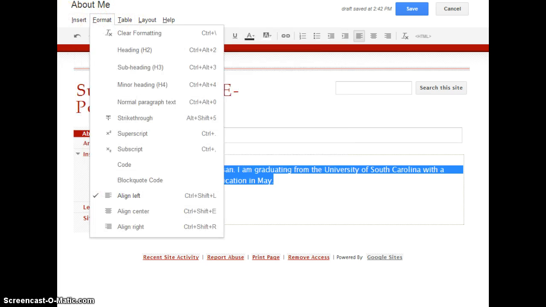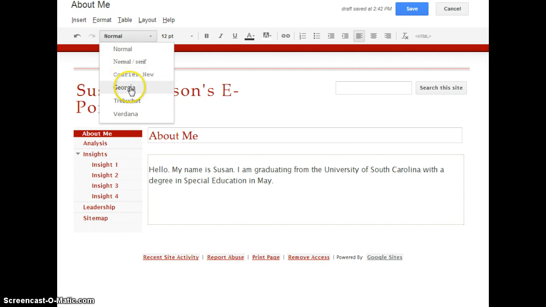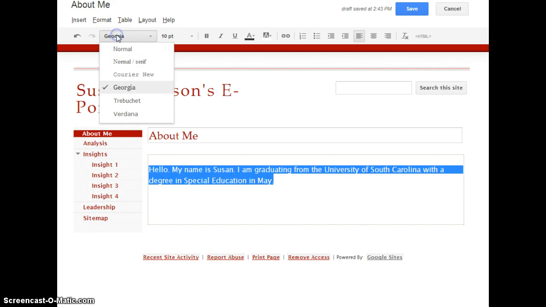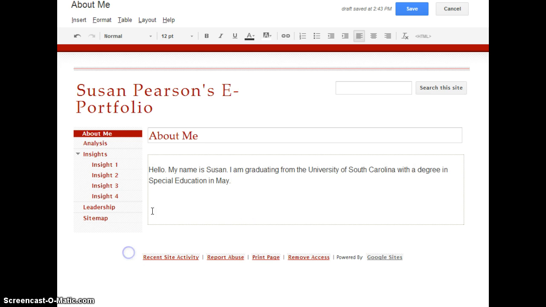Where was it? I was going to just use Georgia instead. Whoops, highlight it. Anyway, it's just plain editing here. I think I'll go with normal. So that's text. Now, if you want to make a link, we'll go ahead.